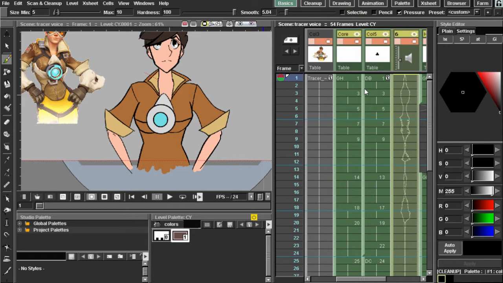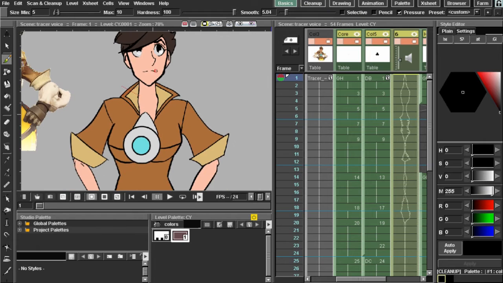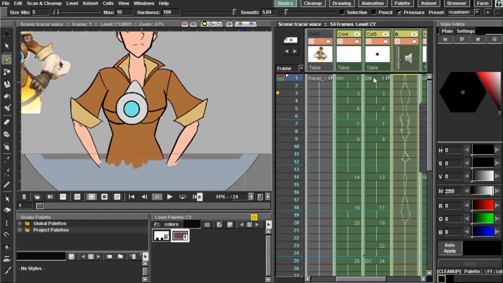So as you guys can see, I have a picture of Tracer uploaded into OpenToonz in order to take a reference off of. I did get a request for a coloring tutorial, so I thought I'd teach you guys the tools I used to color.